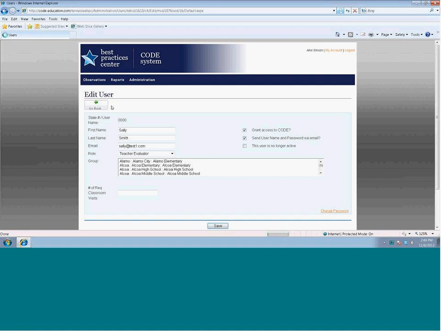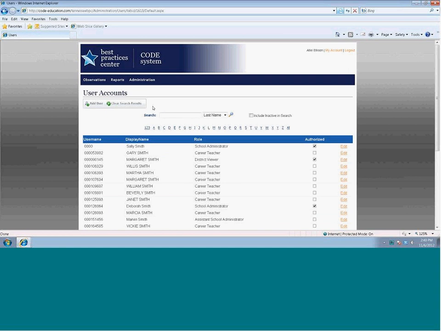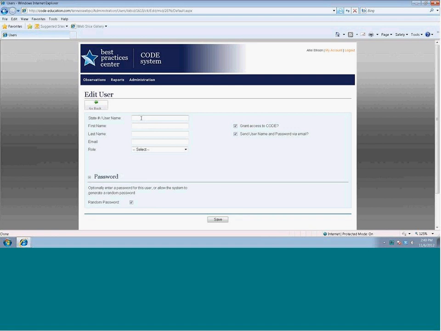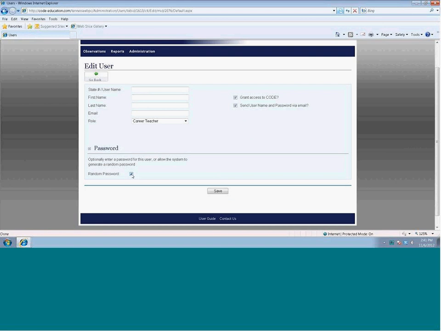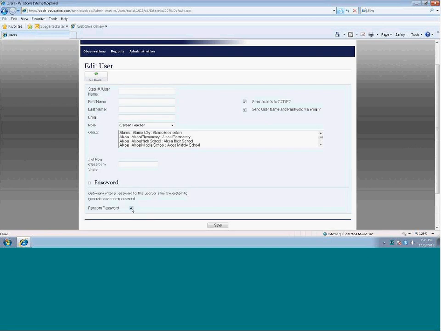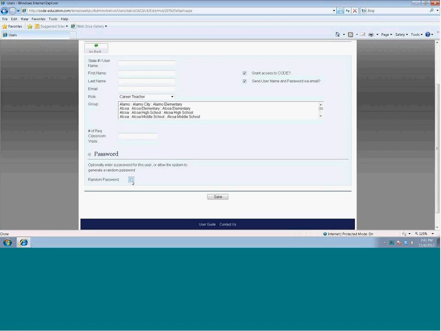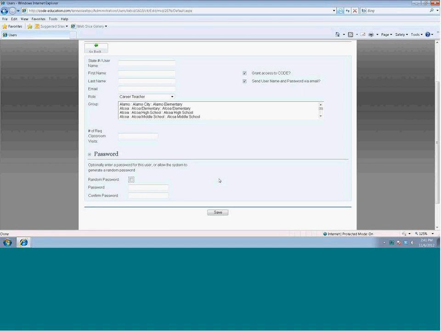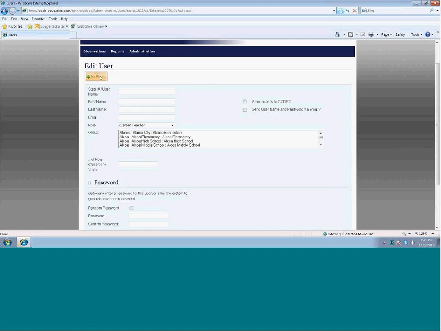Back to the user screen. In the event that you need to add a user, maybe there was a new hire at your school, you would click the button that says Add User. You have all the options to fill in, including the state number, which needs to be the teacher's license number. Drop down and select the appropriate role. On this page, the default is generate a random password, but if for some reason you needed to assign a specific password, you would uncheck this box and type the password. And again, if we're a career teacher, we would want to make sure that we unselect grant access to Code and send username and password via email.